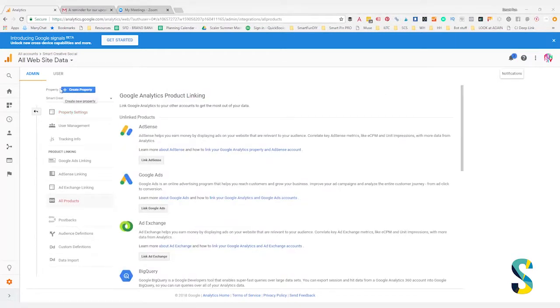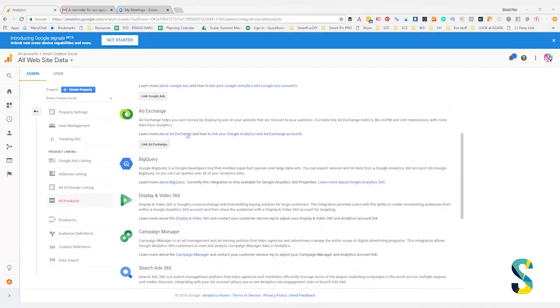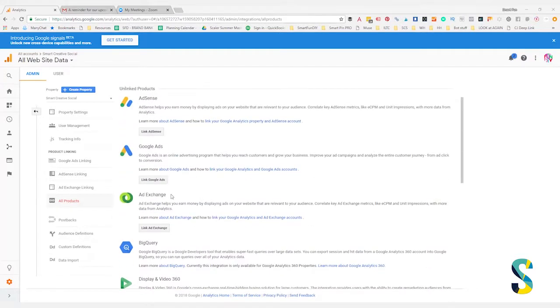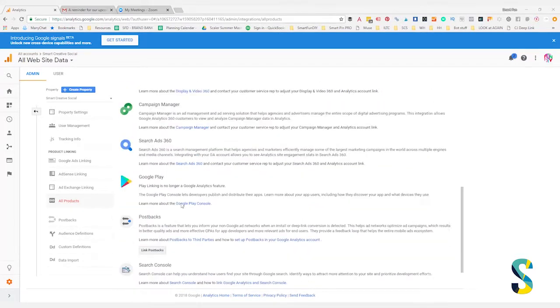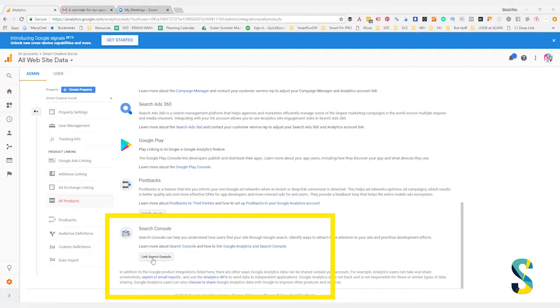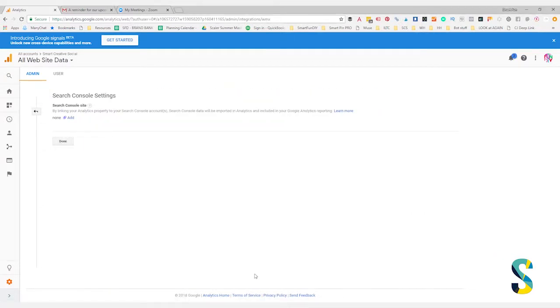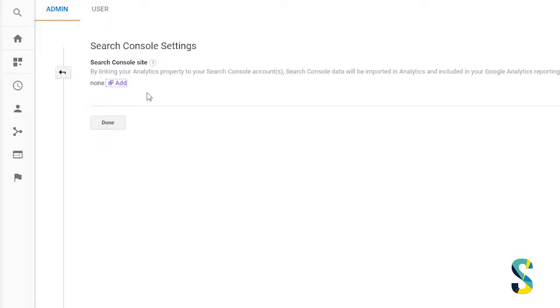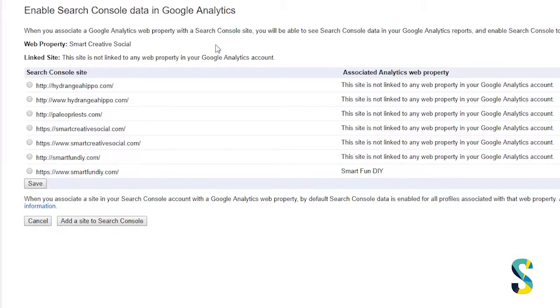Go here to your property under admin settings and go to all products. And it's gonna allow you to link this to other products. So if you're using Google Ads, AdSense, etc., you'll be able to link those. Now you wanna scroll all the way down to Search Console and you're gonna click on Link Search Console. So from this screen, you're gonna click add, and then it's gonna open up all the properties that are available. So you wanna select the one that matches your Google Analytics account.